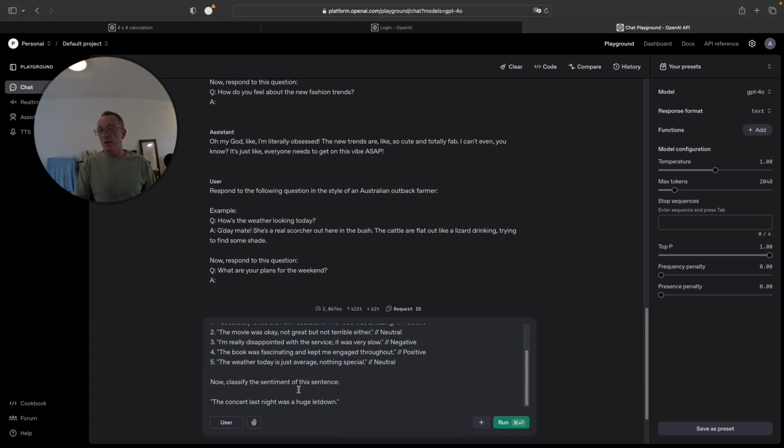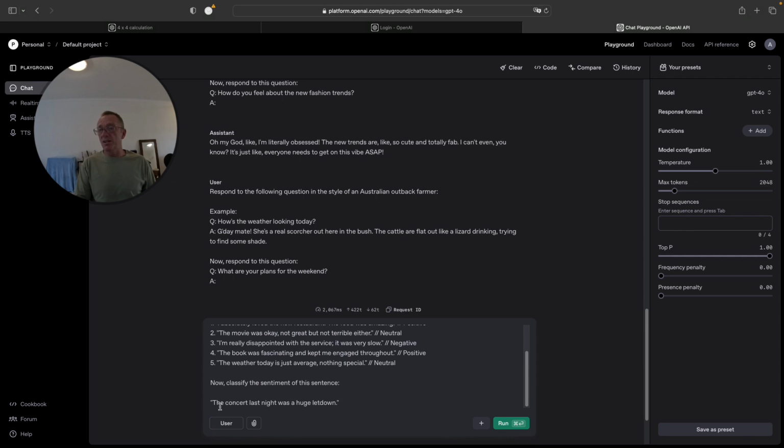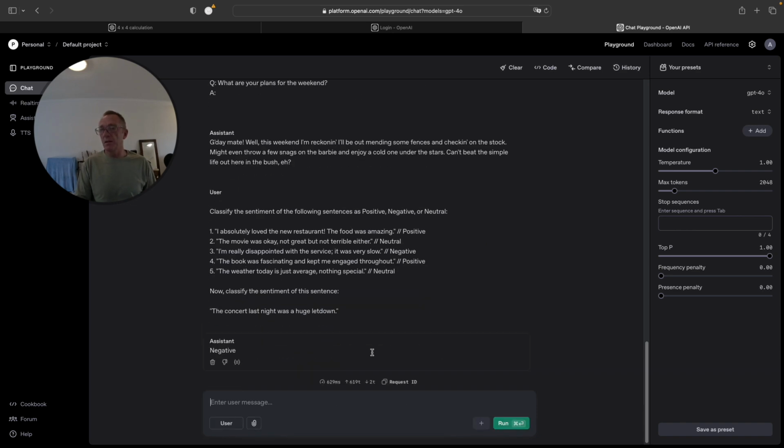Now I classify this sentence: the concert last night was a huge letdown. If we run that, the assistant came up with negative. That's exactly what we wanted. Obviously, we don't want to have too many few shots, but the more we have, to a certain degree, the more reliable the model's going to be.